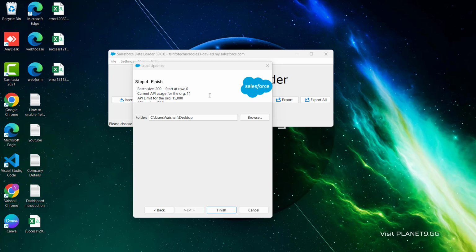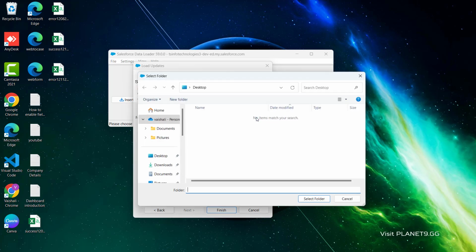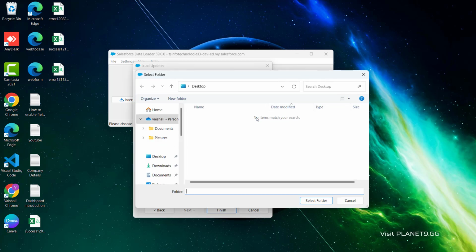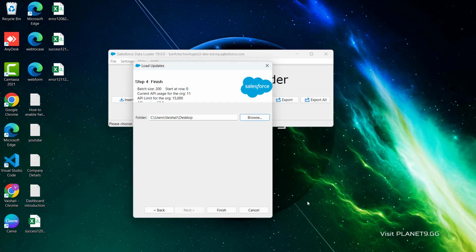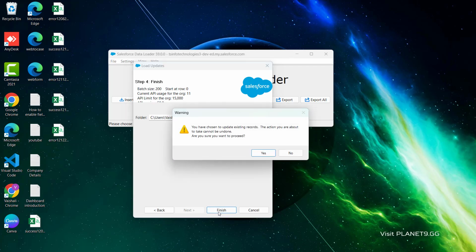Here we click on the browse option and we move to our file manager where we want to save this file. Select the folder where we want to store our file, and we can store this file on the desktop. So we click the desktop folder and then select the folder button, and here we go. We can see the link of the desktop comes under the folder field. After selecting the link, we click on the finish button and our process is finished.